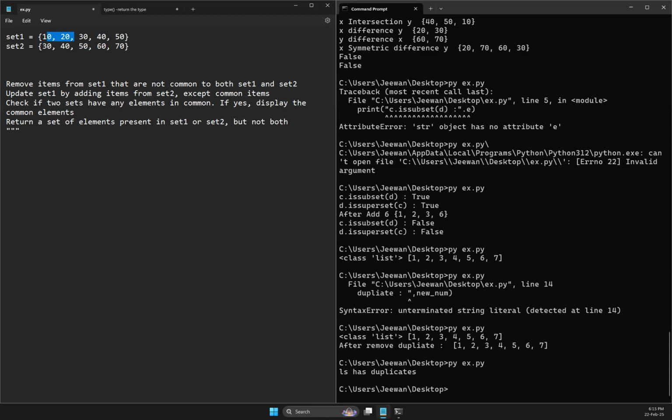Is it items from set 1 that are not common to both set 1 and set 2? Okay, see what we can do. Intersection of two sets.